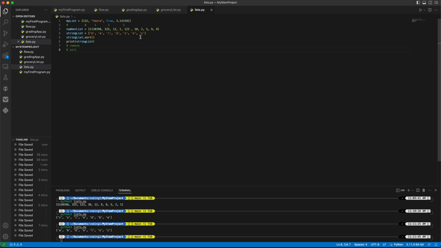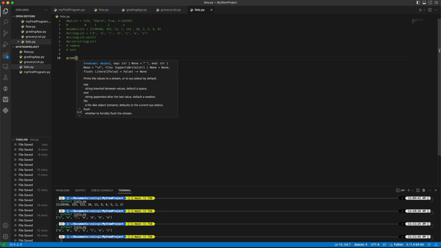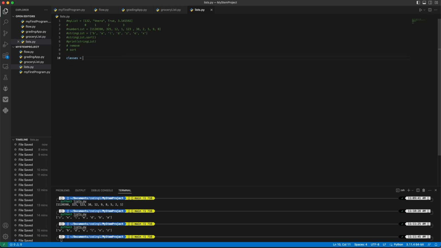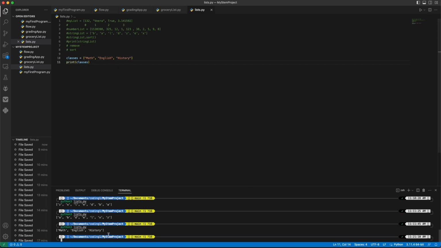So we're back in Visual Studio Code. Now let's actually comment all of this code out and create a new list and we'll call it classes, right? We'll try to imitate the example we had in our slides. So we'll create a list called classes, and inside this list we'll have some classes. So like a math class, an English class, and a history class, right? Now let's print this classes list at the beginning. Okay, so as you guys can see, I have the math, English, and history class.